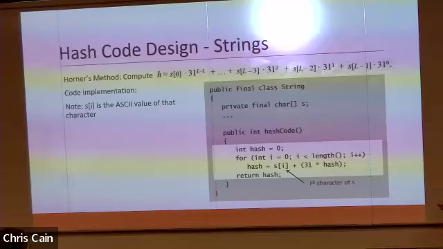Again, strings have an underlying hash code written in Java. You don't need to write your own for strings, but I thought I would at least show you how it is done in case you were curious.